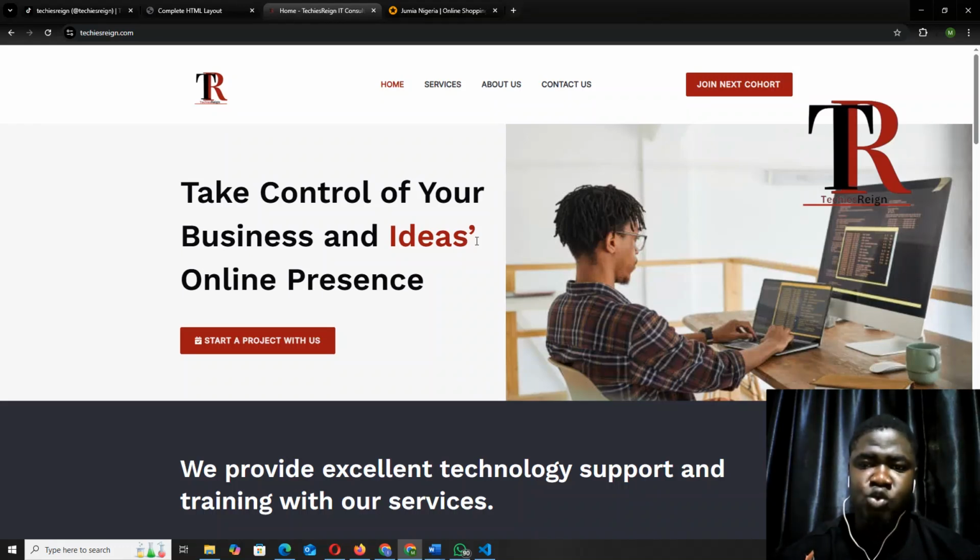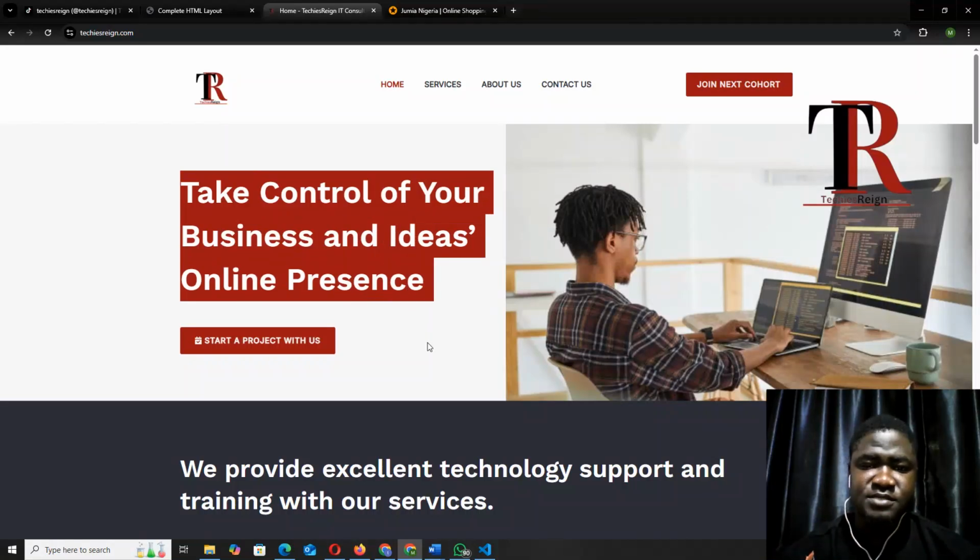Even though this hero has two sections, we have the one with the H1 or the H2 and the button, and then this side where we're having the image here. So this is our header or our hero section. It's now divided into two, but it can be one. You can just have it that way.